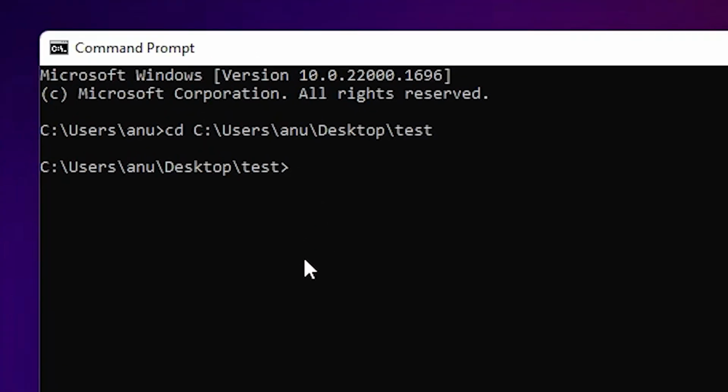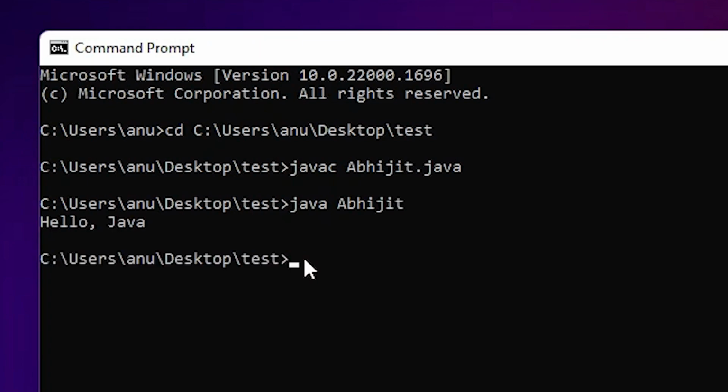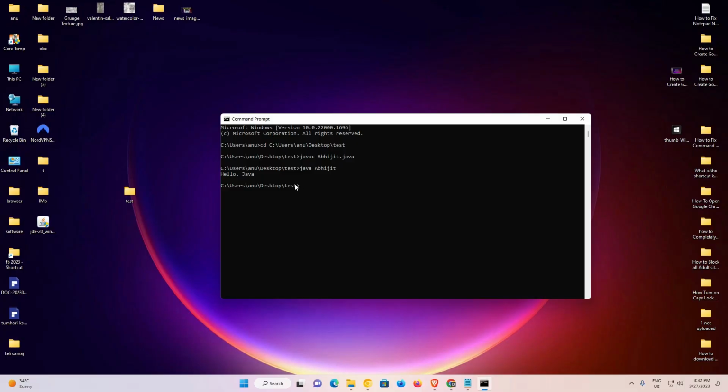Then we want to compile our Java file and then print it. So I type here javac, then our file name, then .java, and hit enter. There is no error, so our file is successfully compiled. Now we want to print it. That is very easy. Just type java, then our file name, and hit enter. Now it is showing Hello Java. So our Java is running successfully on our Windows 11 operating system. There is no problem with our Java.